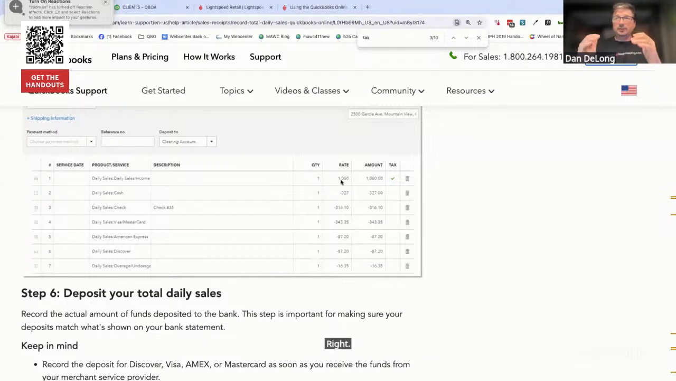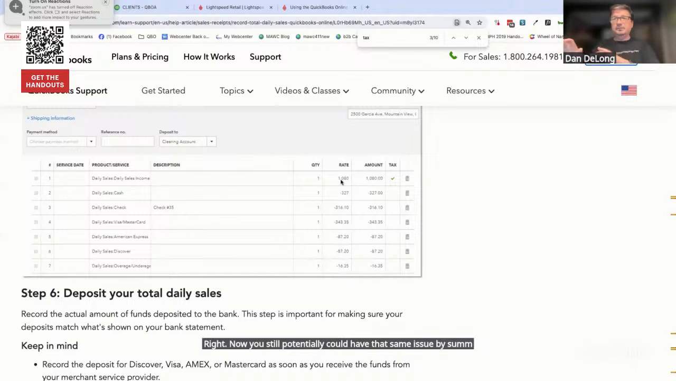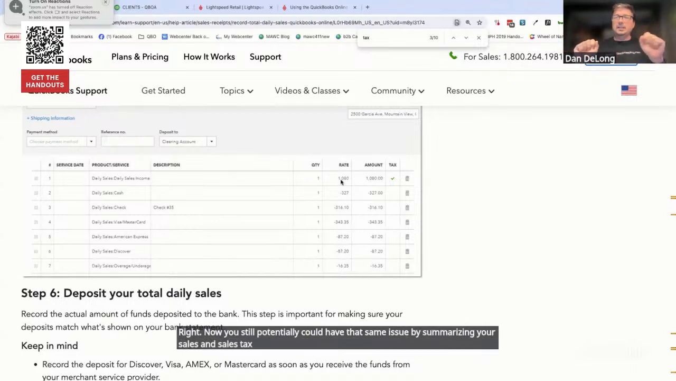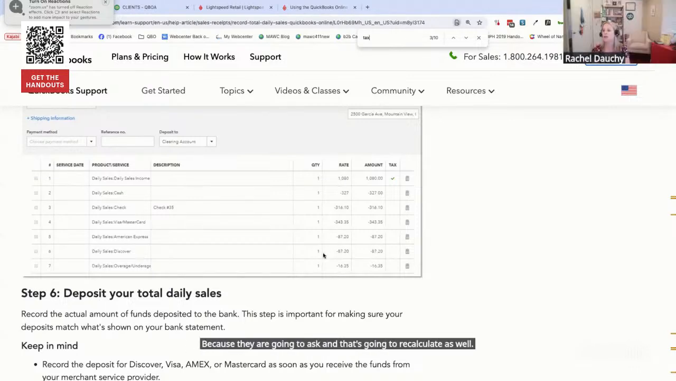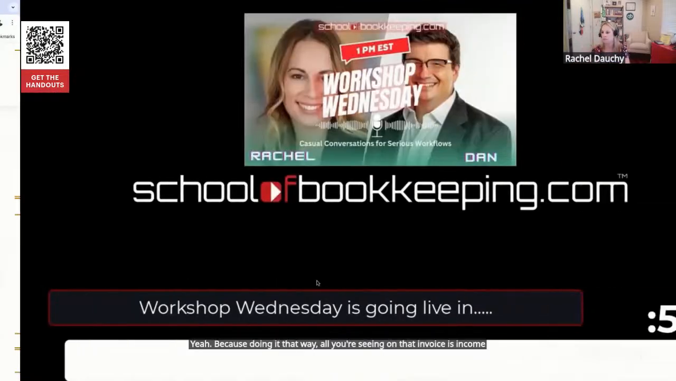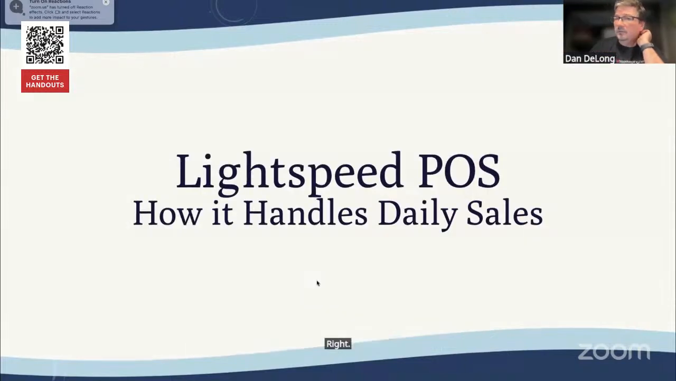Now, you still potentially could have that same issue by summarizing your sales and sales tax recalculating, but that's all going to also come out in the wash when you actually do the filing, because they are going to ask, and that's going to recalculate as well. Because doing it that way, all you're seeing on that invoice is income. Right. Yeah. Exactly. So, which segues really nicely into how LightSpeed point of sale handles this.